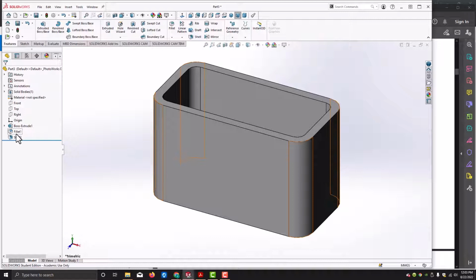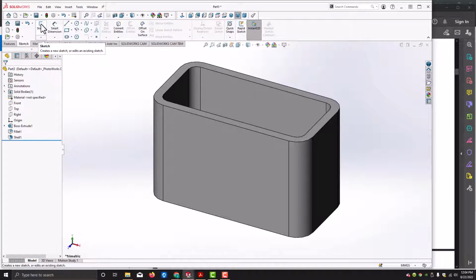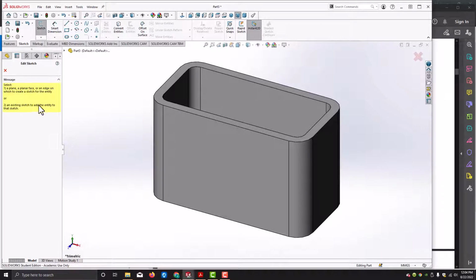directions correct. So we've got the shell done, and the last thing we need to do to this is going to be an extrude cut, because we are going to put a hole going from this right hand side all the way through to the left hand side. Now, a couple ways to do this. One of them is I can go to the word sketch and click on this, and you're going to see this message that asks you to select a plane, planar face, an edge, or something, and that's so that you can locate your sketch.